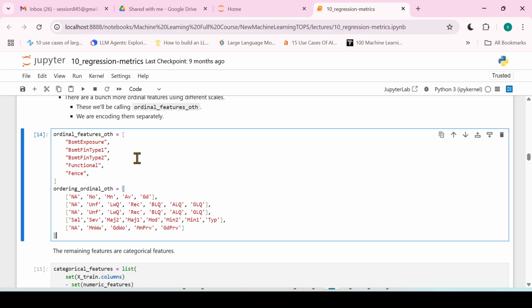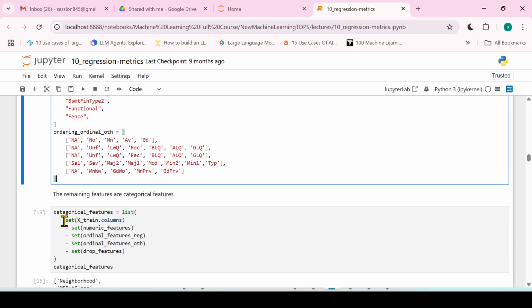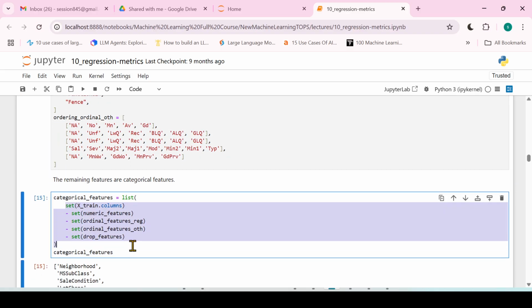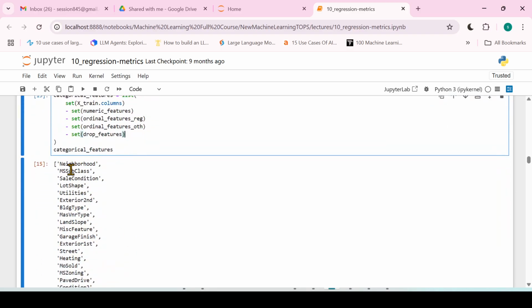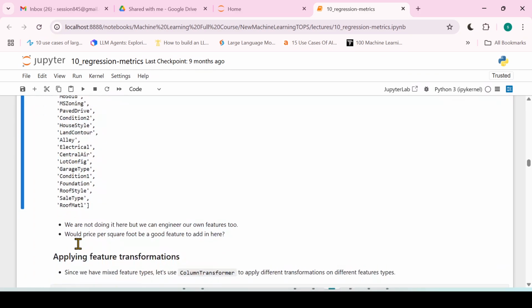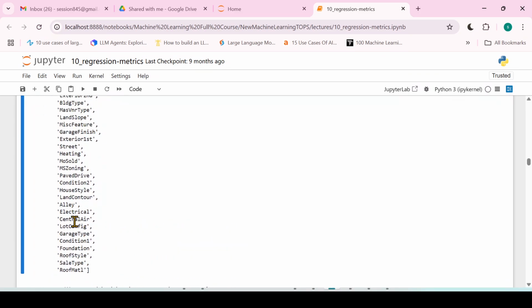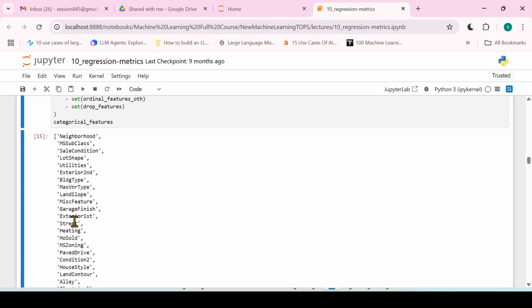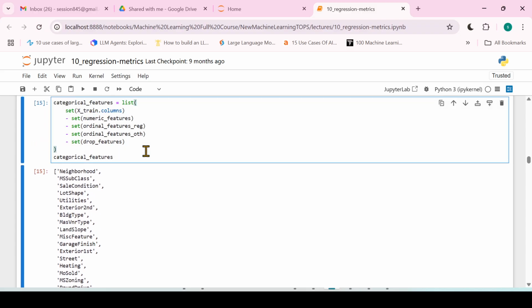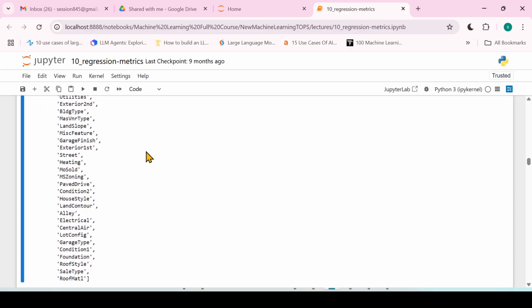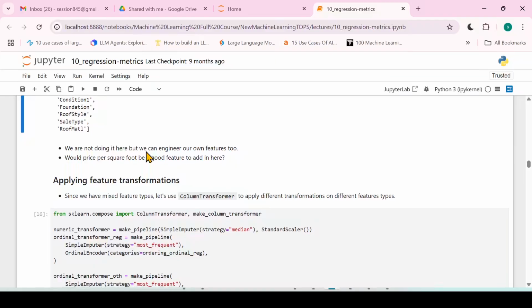Now the remaining will be the categorical features. So here we are trying to extract all the categorical features. Now these columns belong to our categorical features. By now we have separated all the different types of columns in our data. Now our task is to build a different preprocessor for each different type of data, so that we can apply it to a machine learning task.